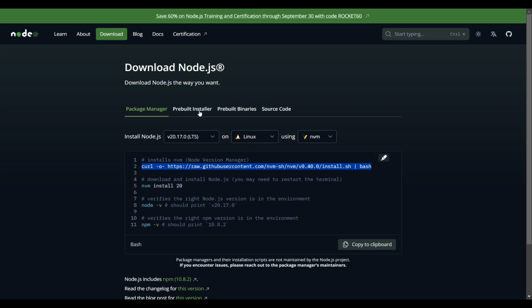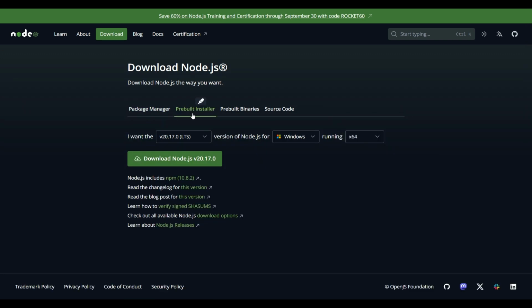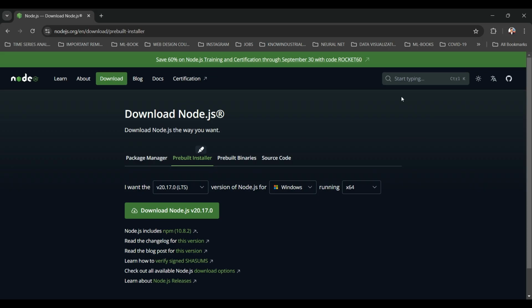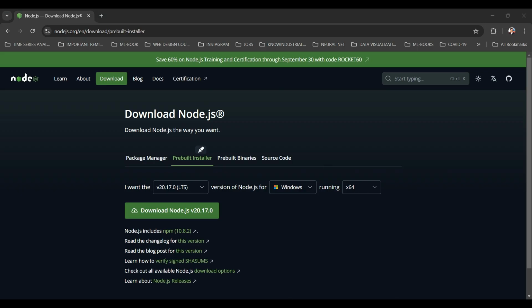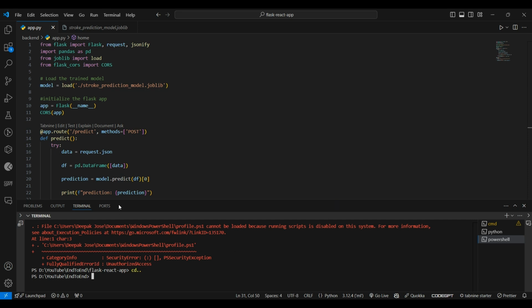Since I am using Windows, I will use a pre-built installer. I will click download here, it will download to my Windows machine, and then I will install it from there. Kindly watch any tutorials if you have any doubt on how to install Node.js, or just comment it down and I will definitely help you out. You have to install Node.js to move forward with installing React. After installing Node, we will install the React application here.